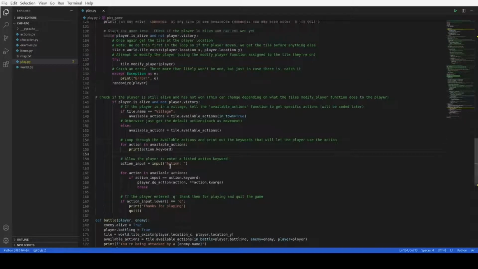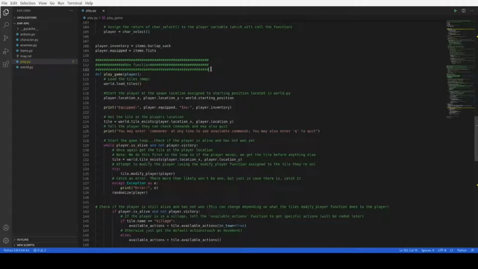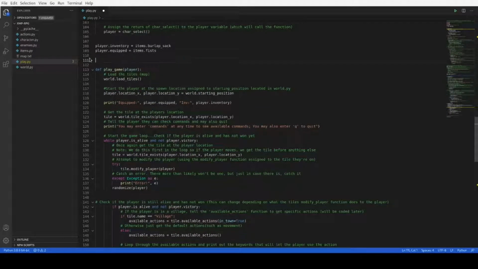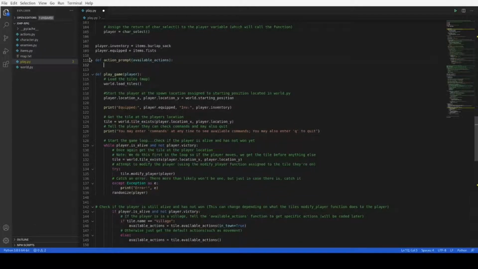So what we're going to do is come up above the play game function, and we're going to say def action prompt. Obviously not self. So now we have to pass in available actions, which obviously is what we're going to loop through. So say print, let's just use this: Please choose an action from the list.